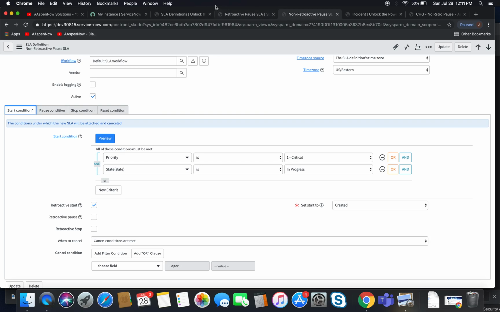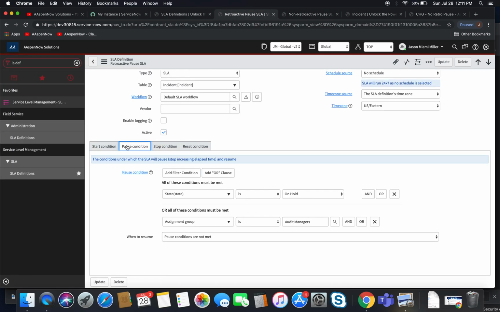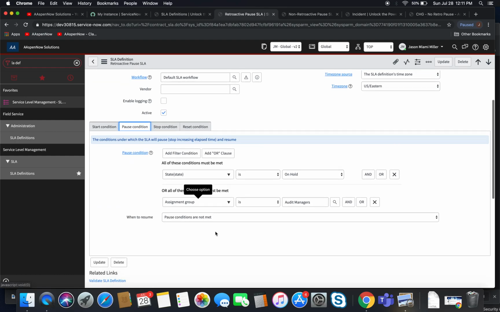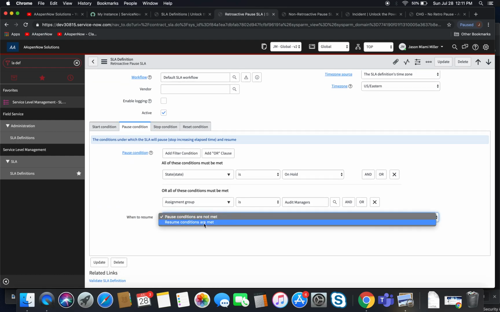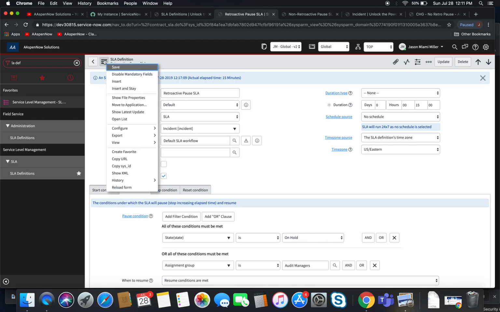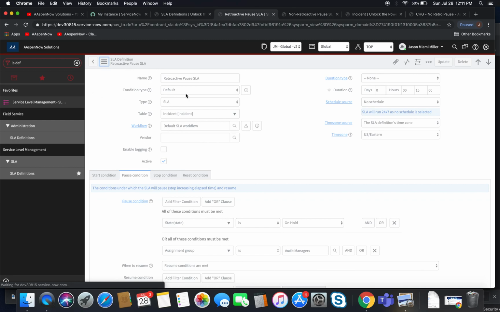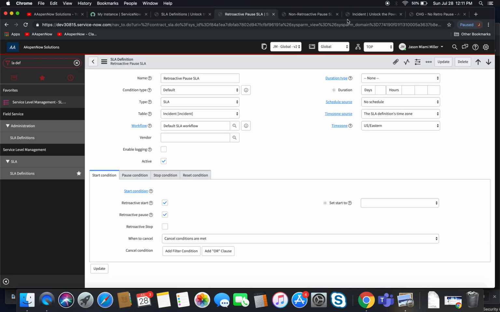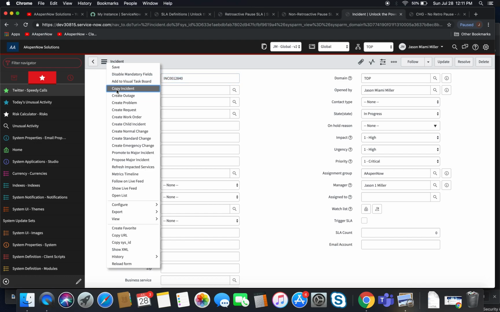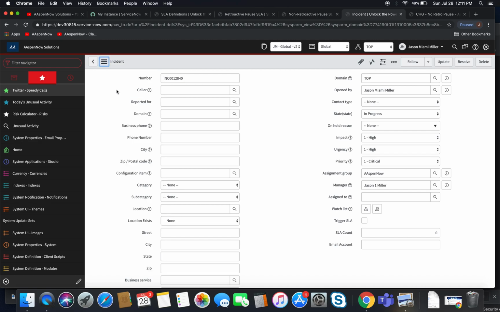So now let's go ahead and let's change some of this stuff here. So I'm going to take this retroactive one. I'm going to change this when to resume to resume conditions are met. I'm going to leave it blank. And I want to show you what it does here. So let's go ahead, change that. And now we're going to make a copy of this one. Whenever this thing opens up, apologies, instance is slow today. Let's copy this incident.